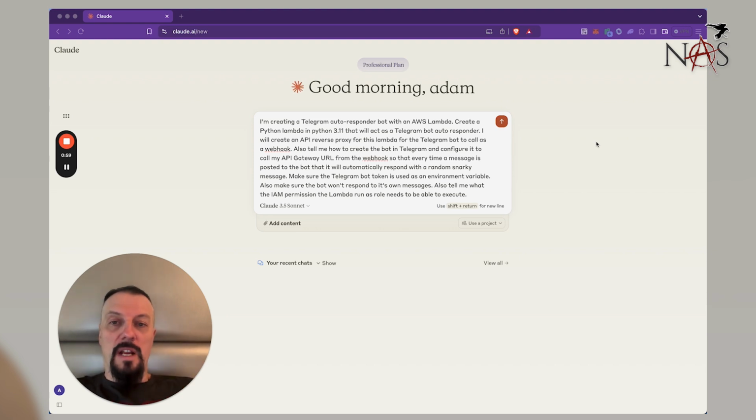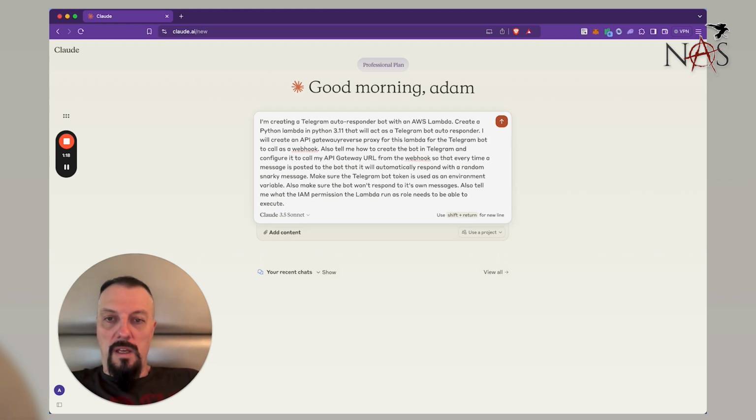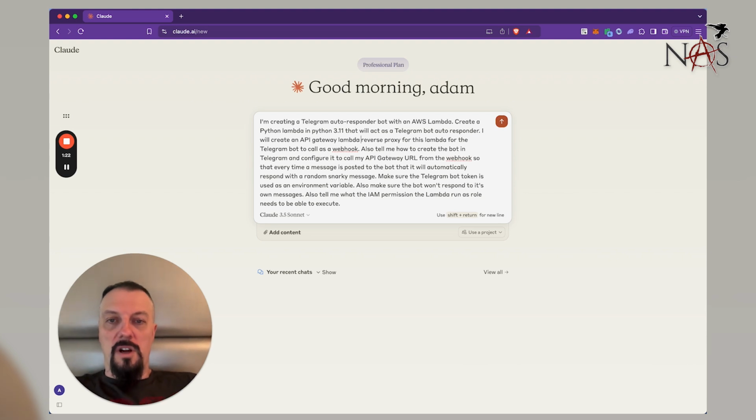So I'm creating a Telegram autoresponder bot with an AWS Lambda. Create a Python Lambda in Python 3.11 that will act as a Telegram bot autoresponder. I will create an API reverse proxy for this Lambda for the Telegram bot to call as a webhook. I should probably make it a little clearer: API Gateway Lambda reverse proxy, just in case, to call as a webhook.